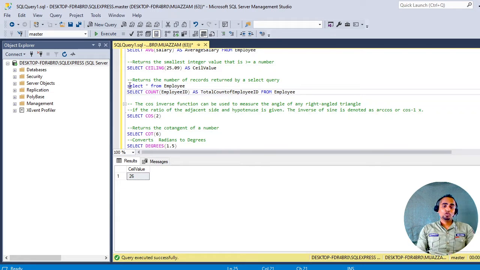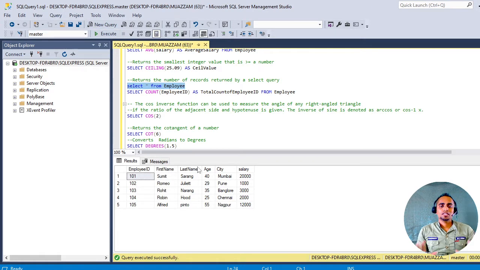So now moving on to the count function, how the count function works. So we have an employee table. Select star from employee. We will see this first. So see, here we have 5 records: 101, 102, 103, 104, 105. Now what exactly does it do and how to use it.